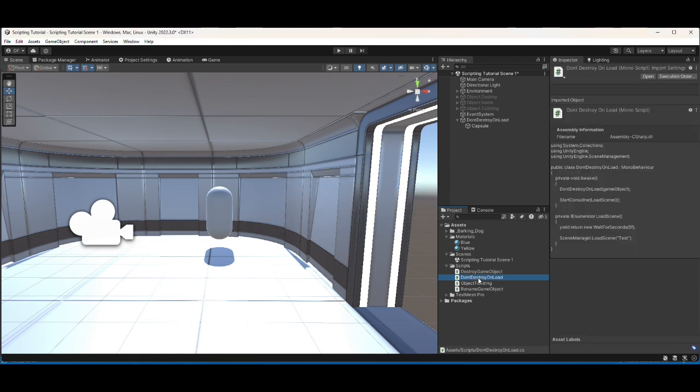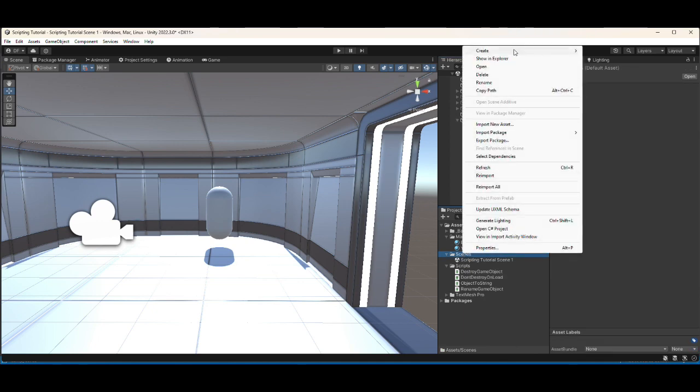Go back to Unity and attach the script to the parent game object. Then, add a scene in the Scenes folder. It must be spelled exactly how we did it in the script.